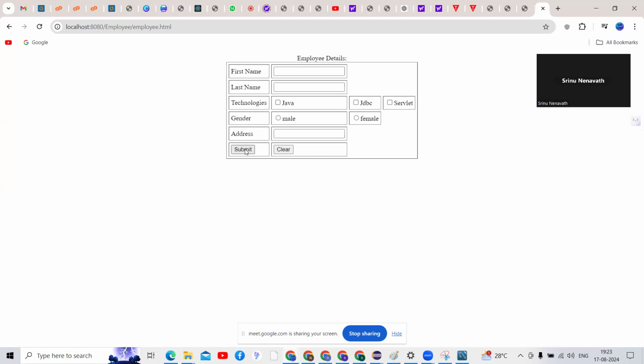And same as that, after checking any technologies, if I click the submit button, then the JavaScript validation will ask to select the gender, right? After selecting the gender, if I click the submit button, the address field will ask, please type your address. So in which file can we implement that validation, guys?